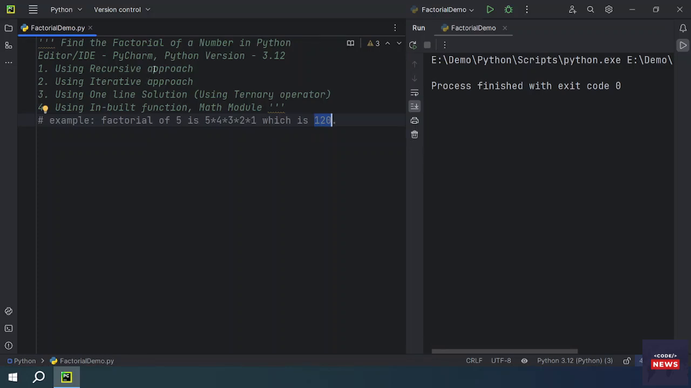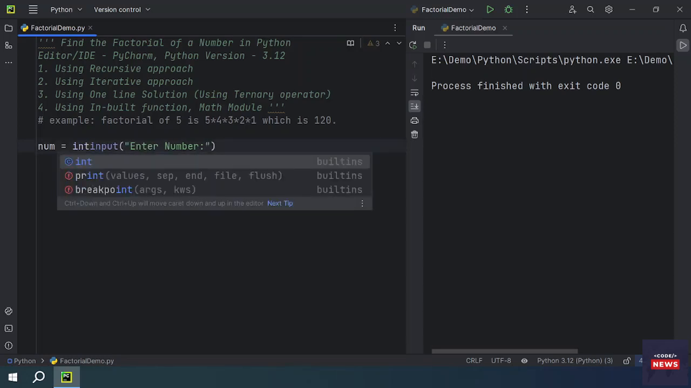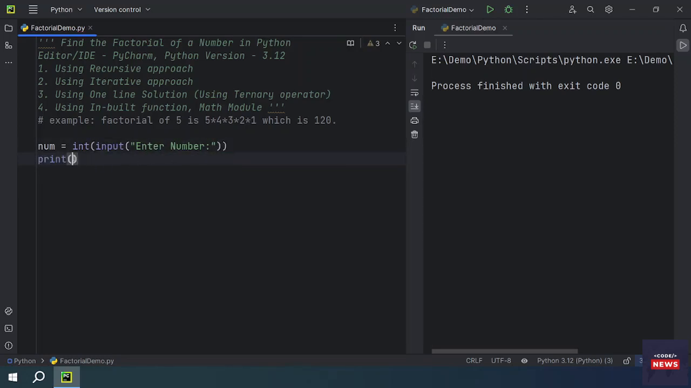I'm using the PyCharm editor and Python 3.12 version, which is installed on my machine. So straight away, jump to the program. We will input one number from the user, that is num. This is the number which we'll be asking, and then we will convert it into int. Run the program, so it is asking for the number. We say 7, so it will print 7.